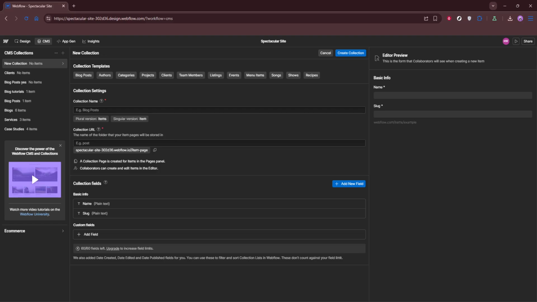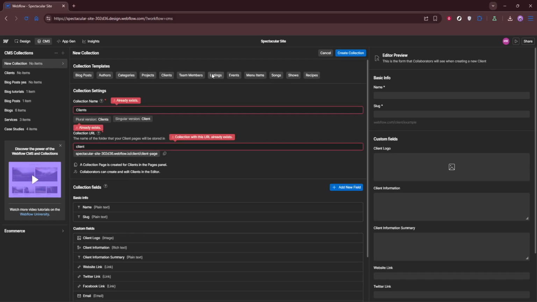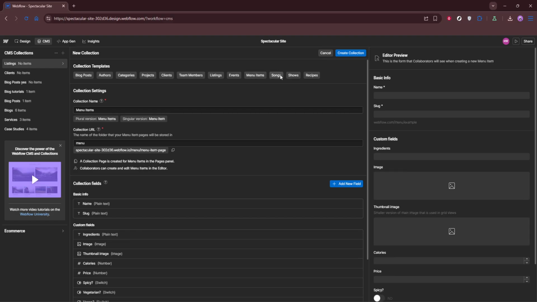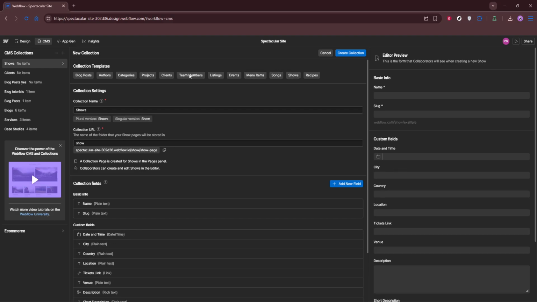Next, you'll be presented with collection templates. These are helpful starting points for common content types, pre-loaded with extensible fields. Choose a template that's close to what you need or start from scratch if you want full control. Either way, you can customize the fields to fit your content.